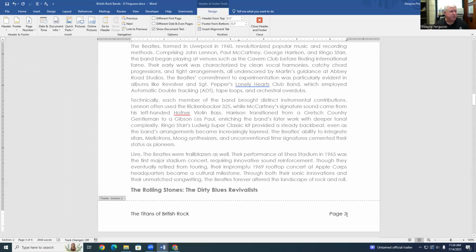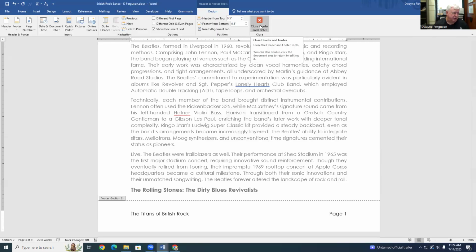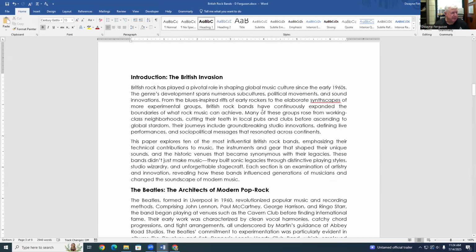In this case, I don't want it to be page 3. So this is a field, remember. So if you go to page number, format page numbers, you can tell it to start at 1. Then you can close your header and footer.